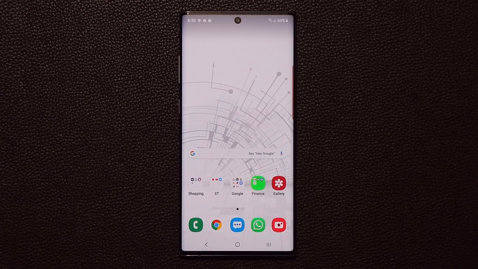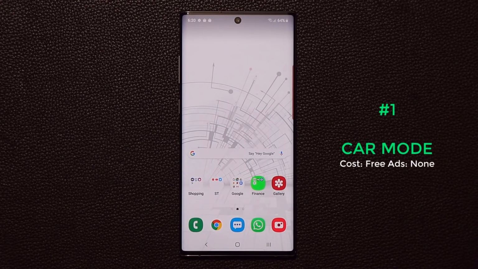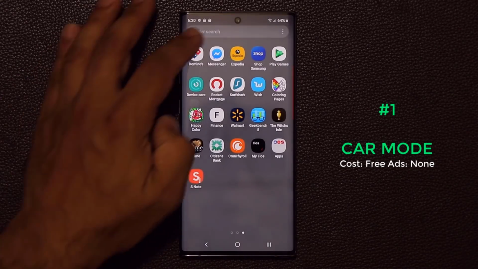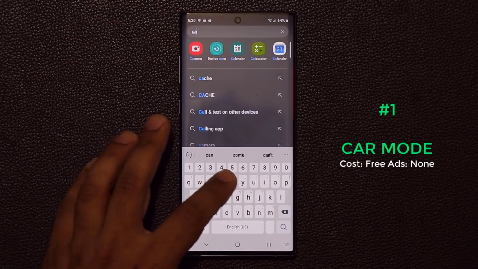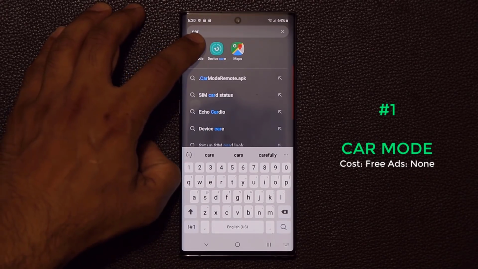All right, so the very first app I want to talk about is the car mode application, and this application is exclusive to Samsung smartphones. Now let me show you what it is really quickly, and I'm going to show you where to get it right away. So let me just go to my app drawer and search for car mode. So I'm going to go just like that. You tap on car mode.